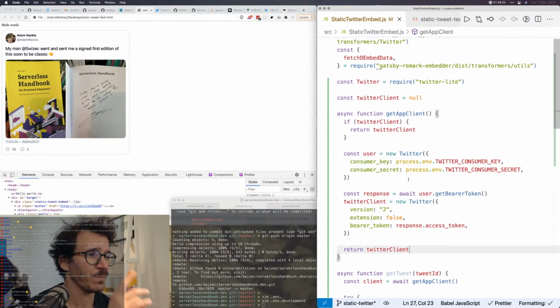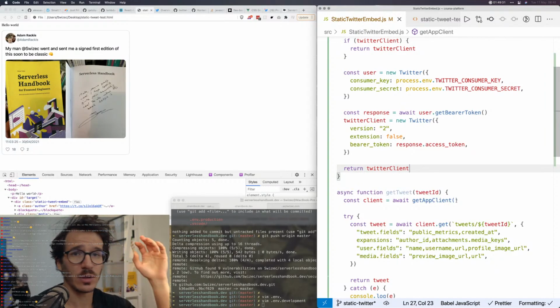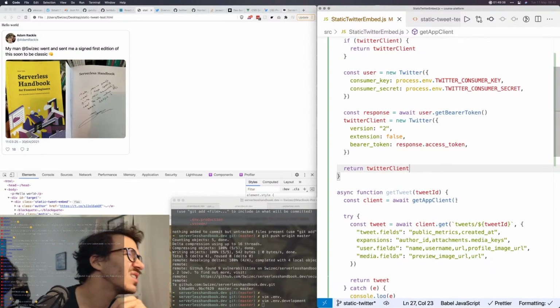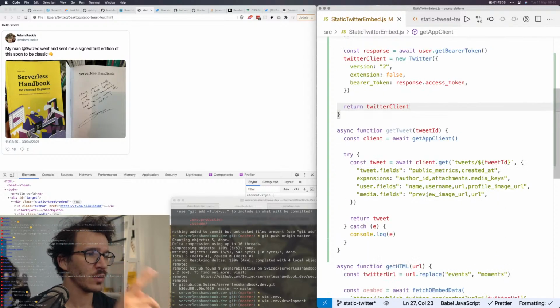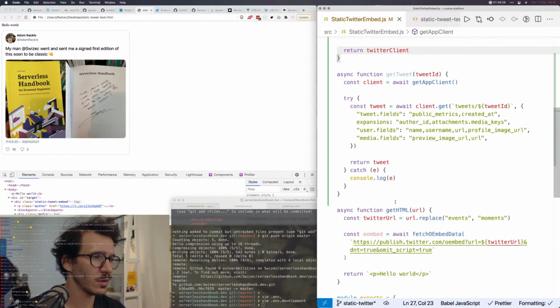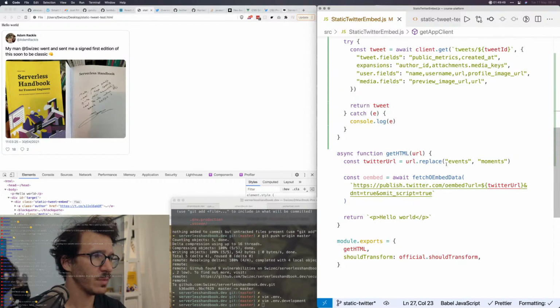that we are embedding a new tweet. So we have the client, get tweet, gets the client, which currently takes secrets from process from the node environment. Later, we're going to move that into an actual Gatsby config. So gets the tweet, returns the tweet, and if there's an error, it doesn't do anything. So then get HTML.